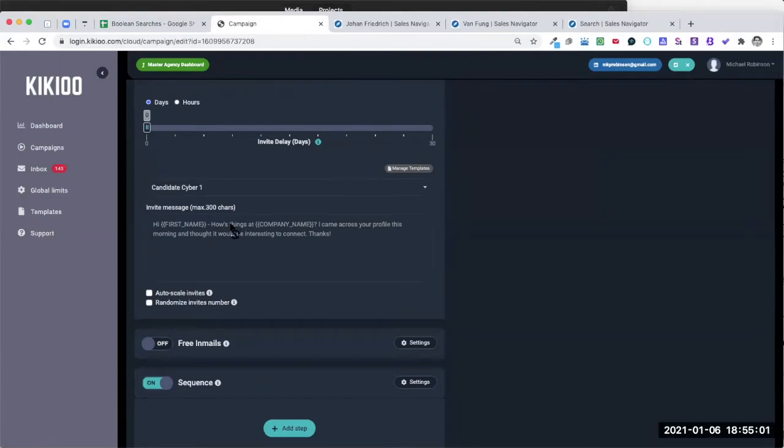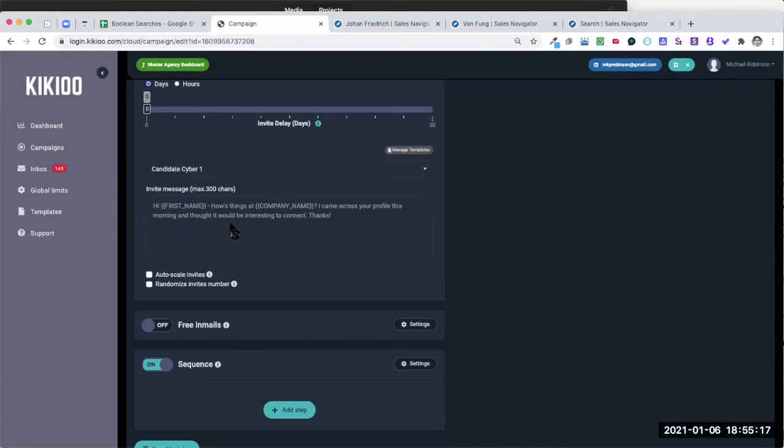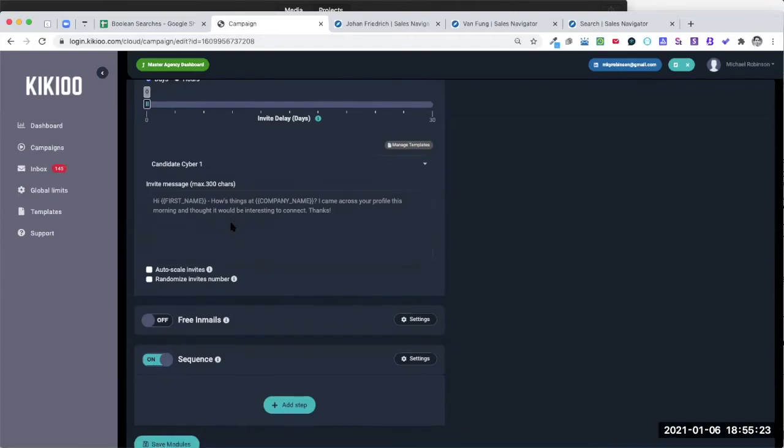If you're a recruiter, you would say something more like, hey, I've got this perfect role. I think you'd be great for it. If you accept this invite, then I'll send you a bit more information, and we can go from there. When you sign up for a subscription, we are able to give you a whole lot of templates that our clients use that are really successful.